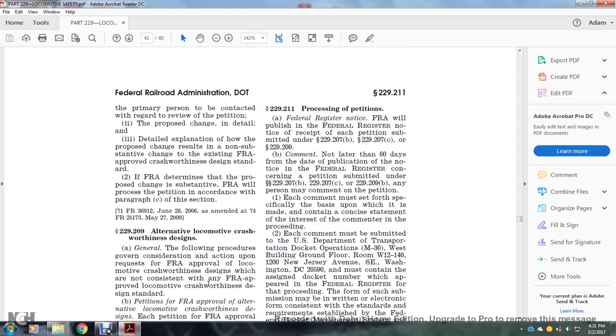Section 229.211, processing of a petition. Federal Register: the FRA will publish a Federal Register notice of the receipt of each petition submitted under 229.207(b), 229.207(c), and 229.209. Comment: no later than 60 days after the date of publication of the notice in the Federal Register for a petition submitted under 229.207(b), 207(c), and 209(b), any person may comment on the petition. Each comment must set forth specifically the basis upon which it is made and contain a concise statement of the interest of the commenter in the proceeding.